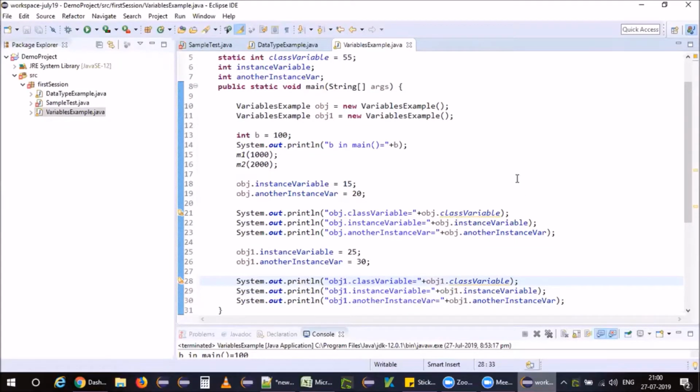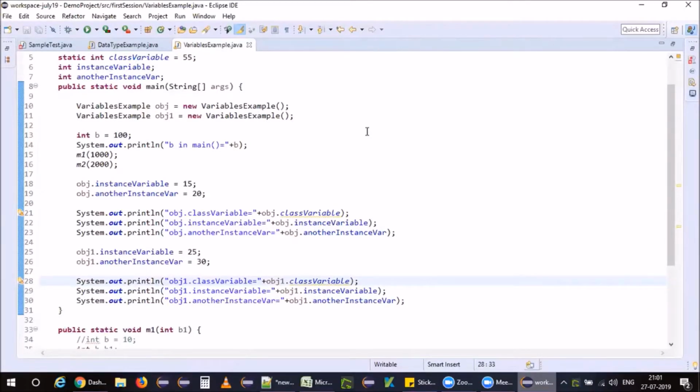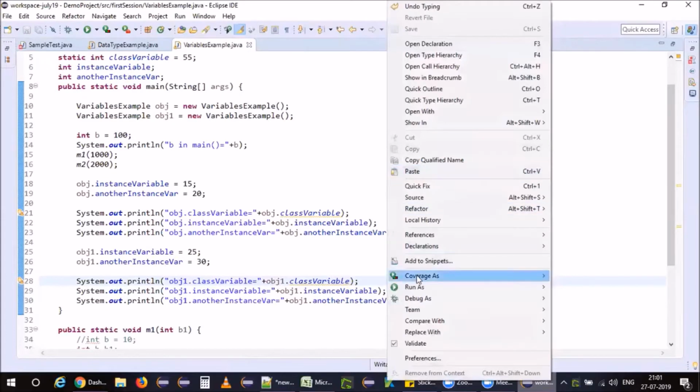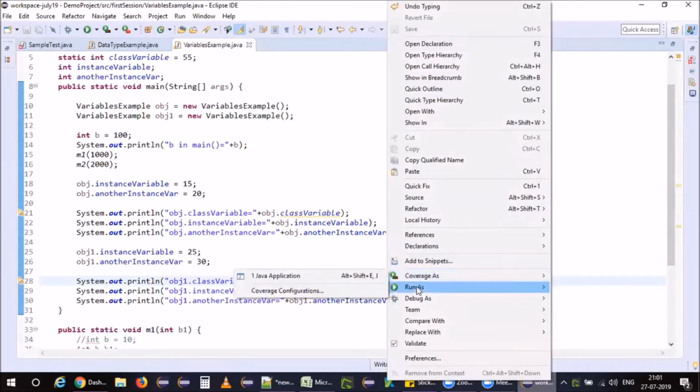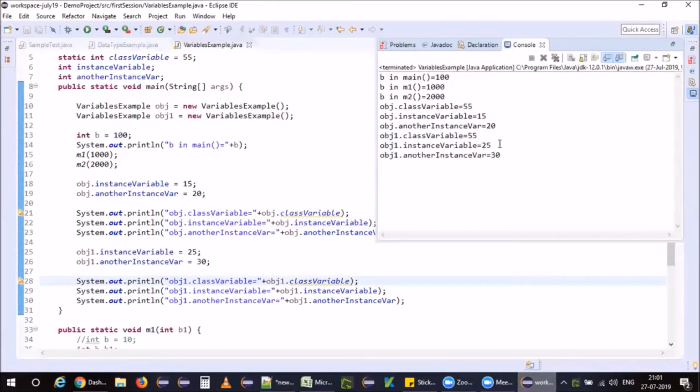And now what I'll do is let me just full screen it. Yeah. What I'll do, I'll simply execute it. Run as Java application. Can you see? Now I have class variable as 55 and class variable as 55. So both of these objects have the same value of 55, whereas instance variables are different. We have 15, 20, 25, and 30.